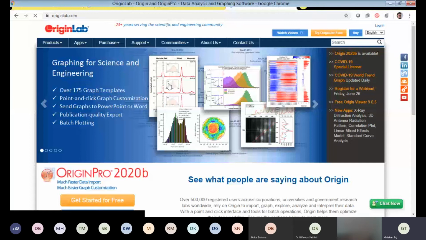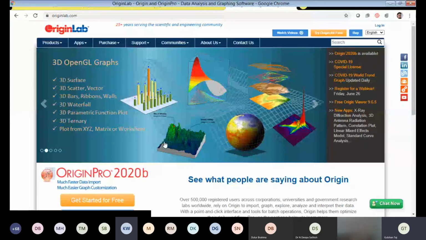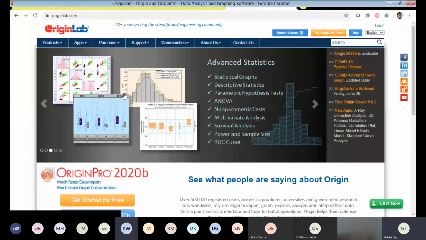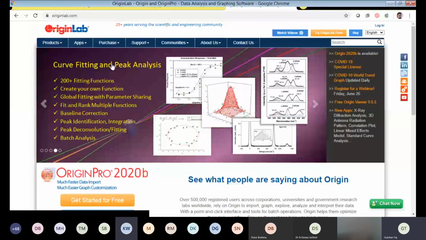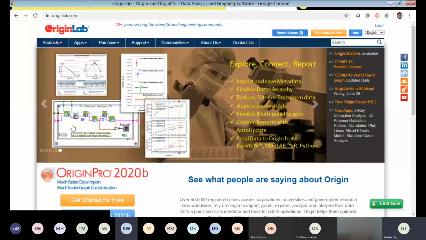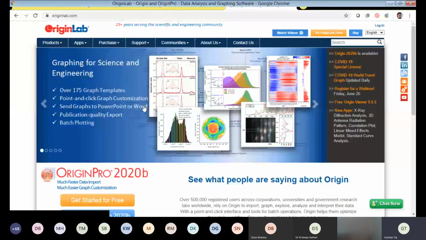That is possible. That's what I do. You will have different types of diagrams like this: 3D graphs and peak analysis, curve fitting, baseline correction, peak identification. Sometimes this type of circuit diagrams is also possible. Everything is possible with Origin Pro. If we want to have some graphing, click on that.